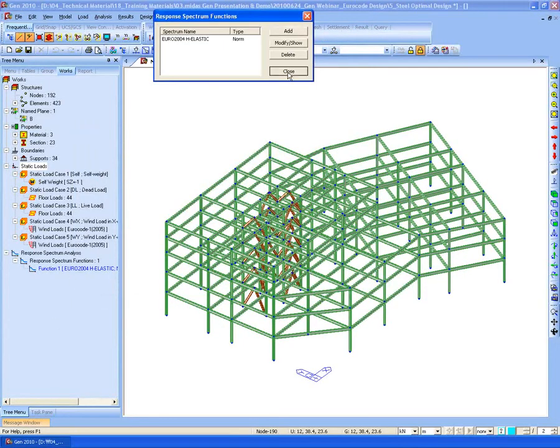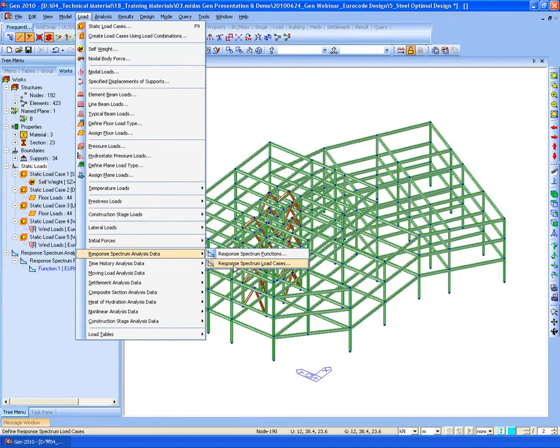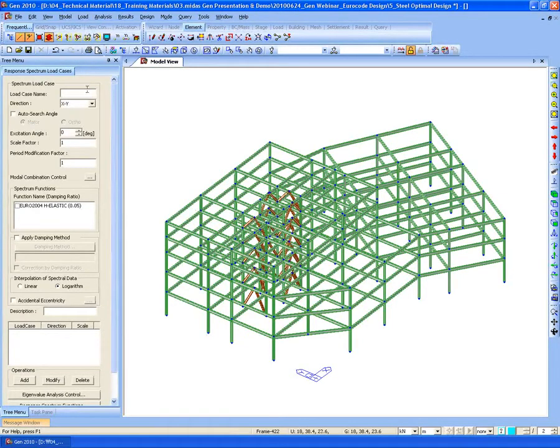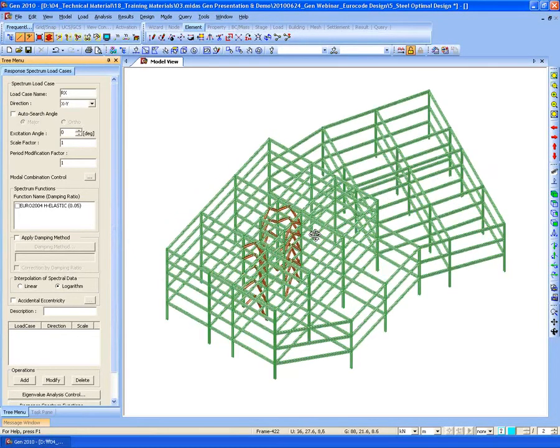After entering the response spectrum function, generate the response spectrum load case. Go to this function and specify the load case. The program can automatically find the major axis. In an irregular building shape like this, the major axis would be different from the global axis. So the program can find the major axis of the building, and then the response spectrum data can be entered in that direction by clicking on this option.